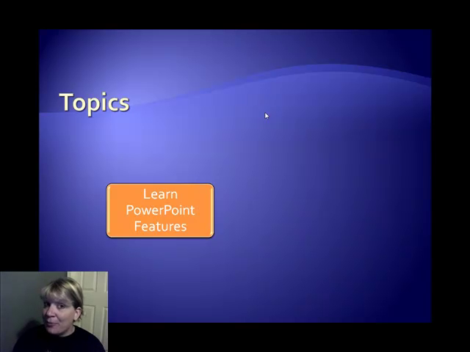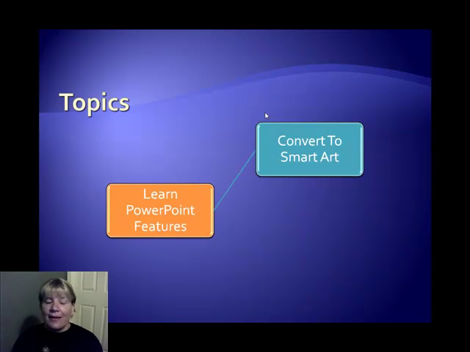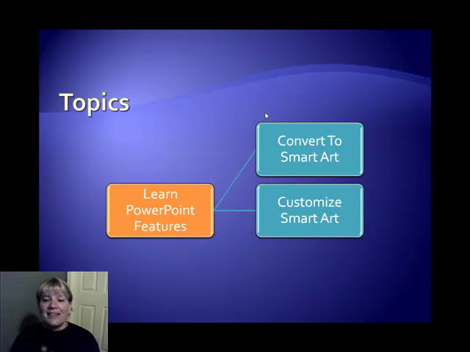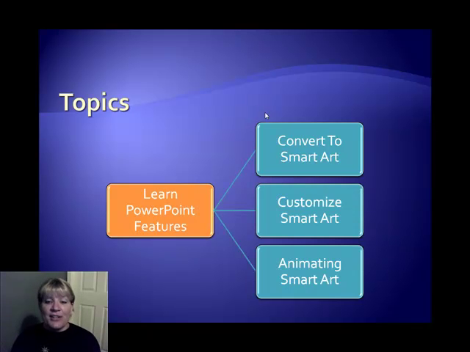Learning about PowerPoint features, converting to SmartArt, customizing SmartArt, and animating SmartArt. Do you see how just by going in and making a very quick change, it's easy for me to type things in the bulleted list and come back and make these quick changes later. I encourage you to take time in experimenting with some of these features. You never know how it might help your audience to remember your point in PowerPoint.